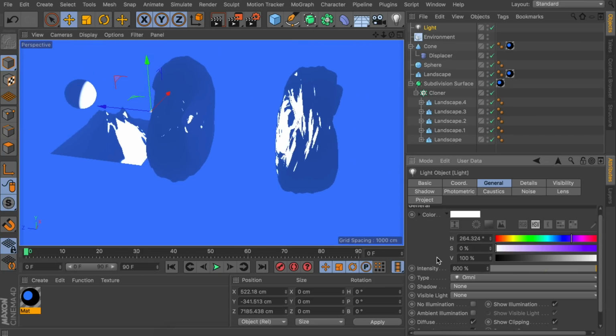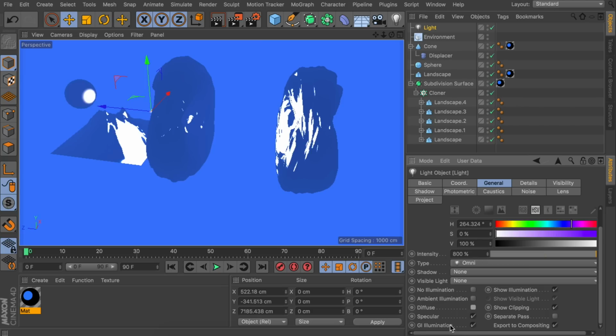Now, one more thing we need to do is disable the diffuse and the GI illumination options on this, because otherwise it will also light the scene, and 800% intensity of light is way too bright for us. So now we only have the specular hit on these edges.